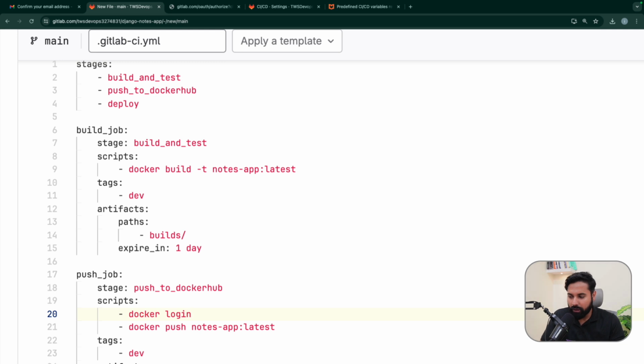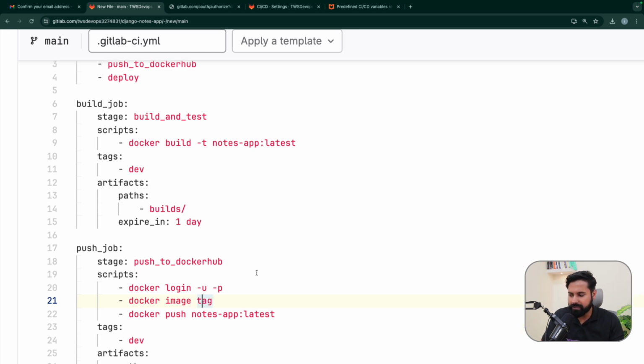And in Docker login, you have to use your username and your password. Now, if you expose your password here, everything is gone. So you have to use some secret variables. We will configure that. And then we will be using Docker image tag to tag my old image to a new image. And then we will push that image. That's it. That's all I need to worry about.